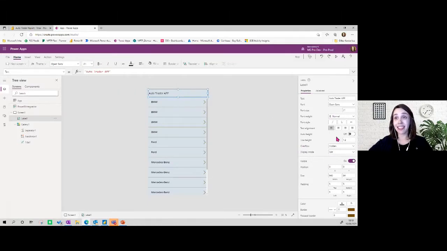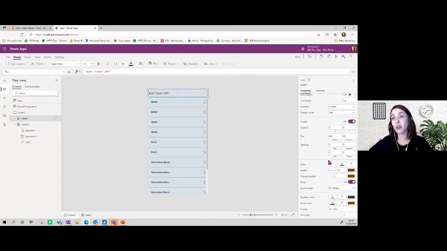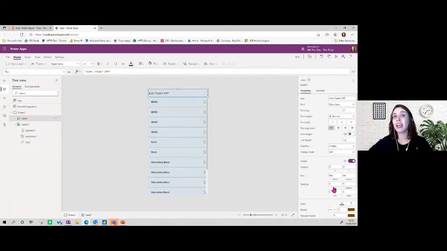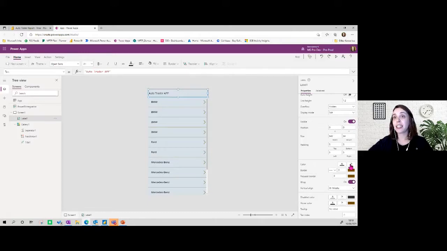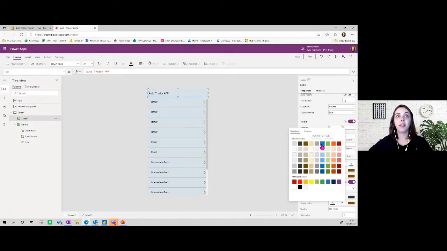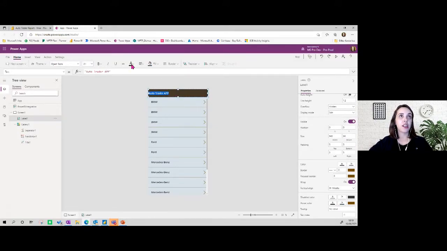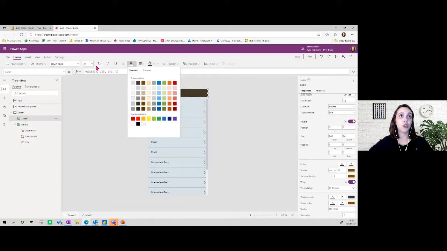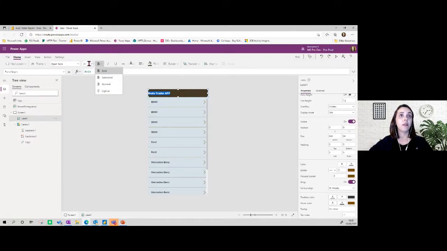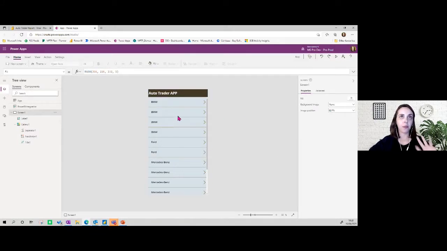For example, of this label, you have here the properties pane, where you can change loads of different properties. And in this case, I will change, for example, the background color. I'll put it, I don't know, that's probably terrible. Let's put it black. And you can easily change the color of the text, for example, to put it bold, make it a little bit bigger. And this is our app.